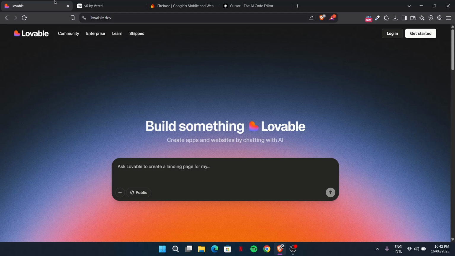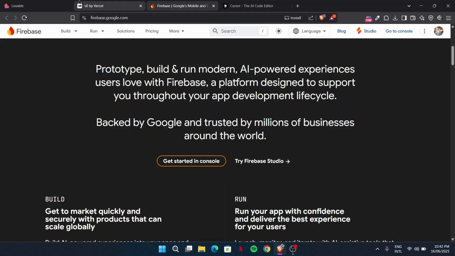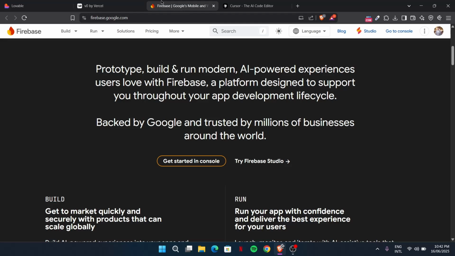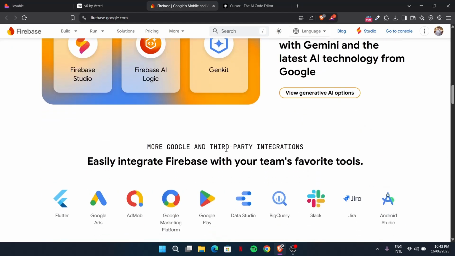The top four tools that have been developed in this space are Lovable and V0 by Vercel, because it was a hosting platform. They developed their AI tool, which was V0, and it's a really great tool. I have used it, by the way. And the next is Firebase. It's a tool by Google.